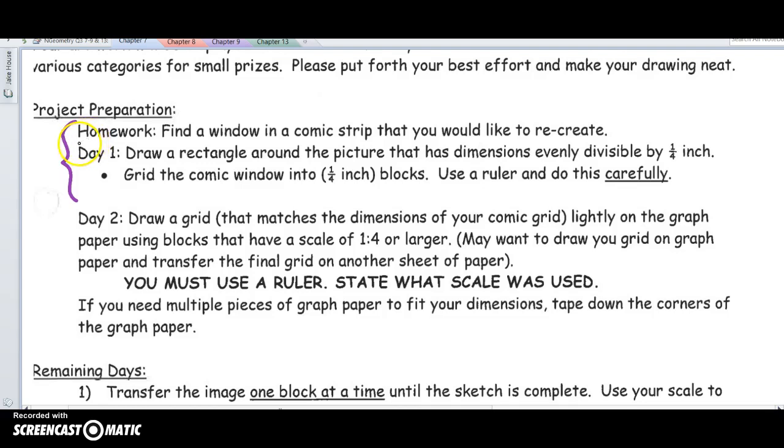So first, your homework was to find that one window of the comic that you wanted to recreate by enlarging it by a scale factor. Once you have done that, now we're going to look at day one. What do we need to do in the next step to start our project? We're going to grid our comic strip window by a fourth of an inch blocks, and I'll show you a very simple way to do that if you have graph paper or if you got graph paper from me. And make sure you use a ruler, because being really neat with this project is going to be very helpful when you are making your new comic.